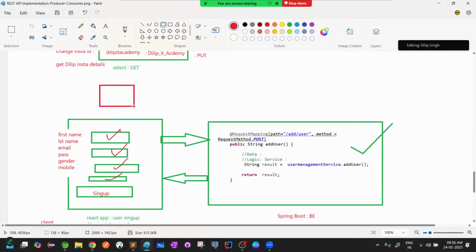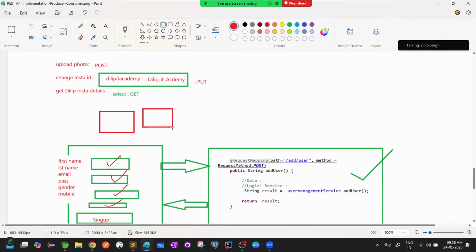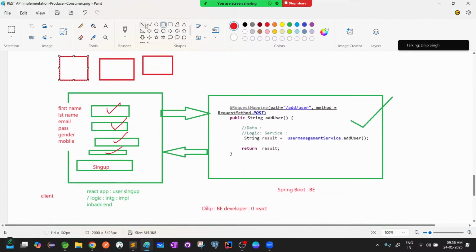Tomorrow, an Angular application can send a request to your Spring Boot application. A Python application can send. A .NET application can send. That is the beauty of REST services, right? It's not only React. Tomorrow, the same REST service can be integrated by some other applications also, whether .NET, Python, React, or anything else.